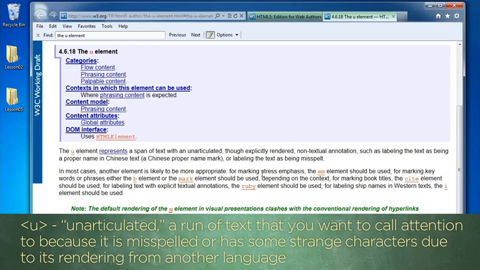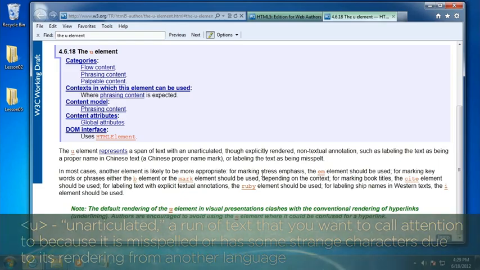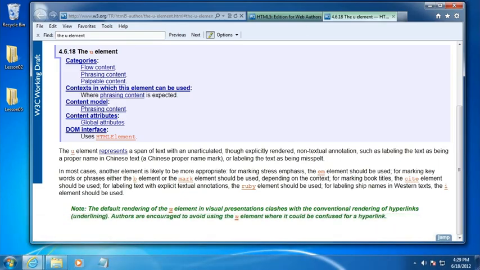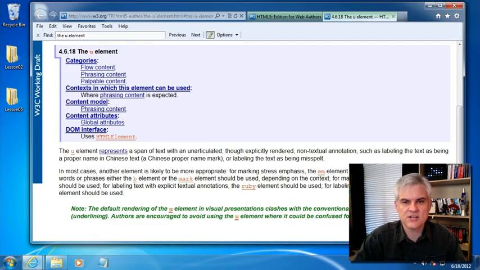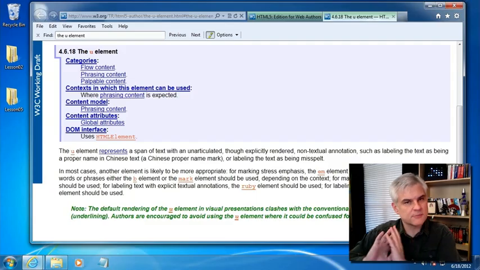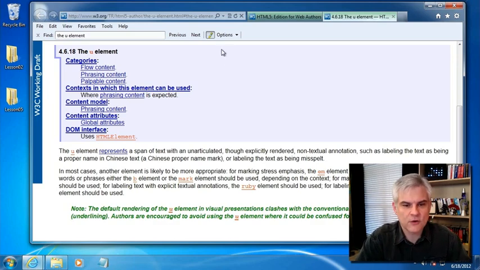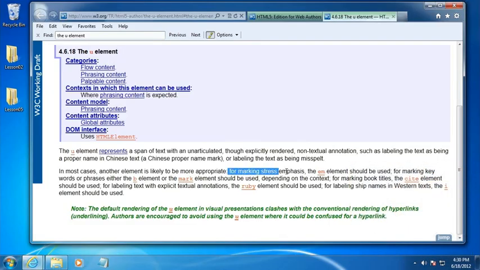I'm only going to call attention to it because its meaning has changed from previous versions of HTML where it was used for presentational purposes. You used to use the U element if you wanted something underlined. In HTML5, again, that is a semantic no-no. You would use purely cascading style sheets for that purpose. Now you use the U element for unarticulated text.